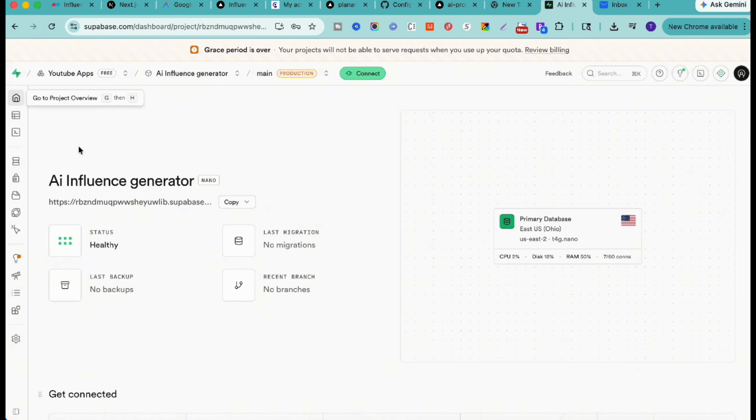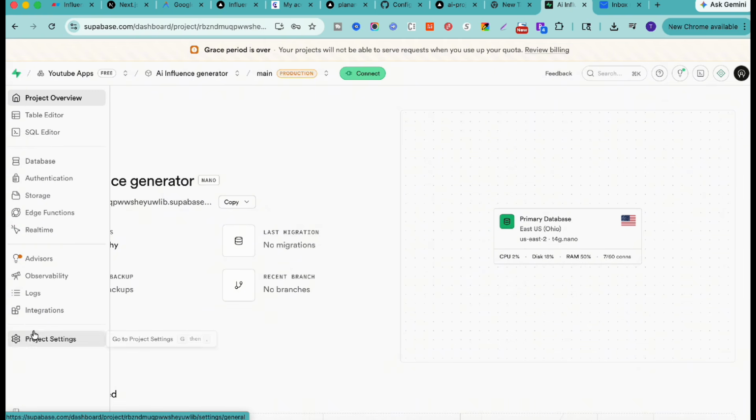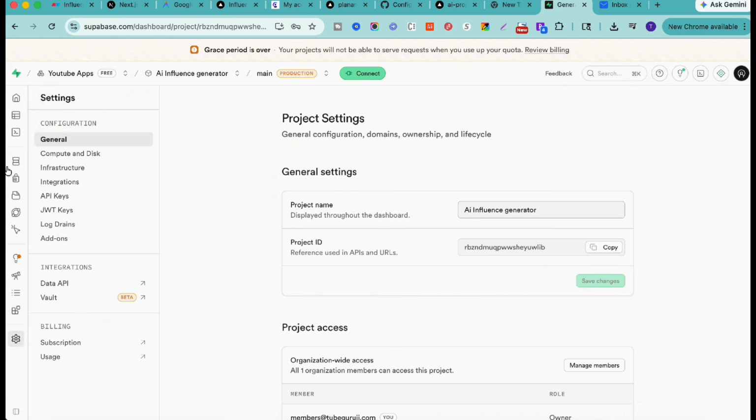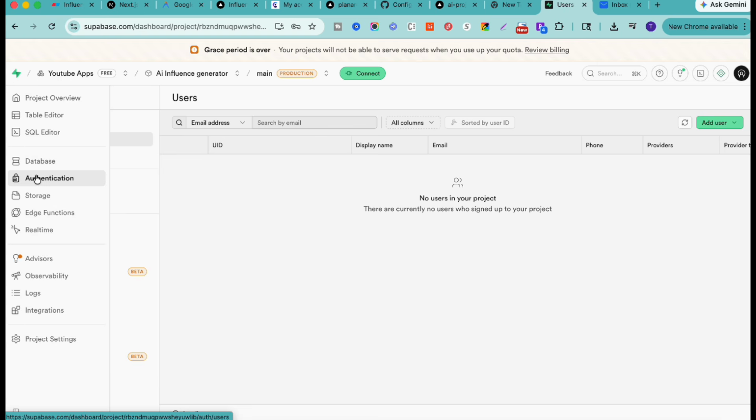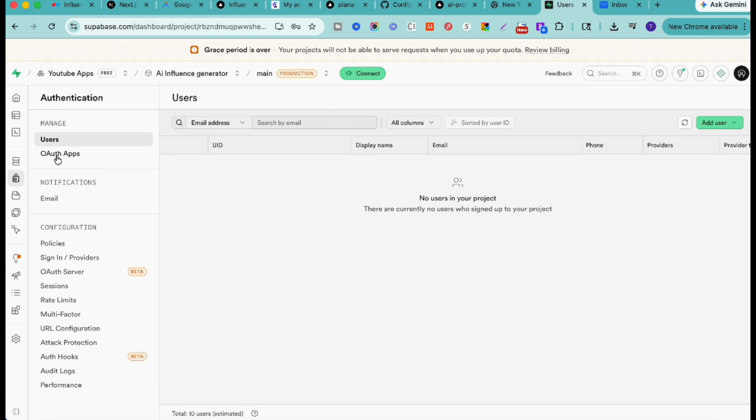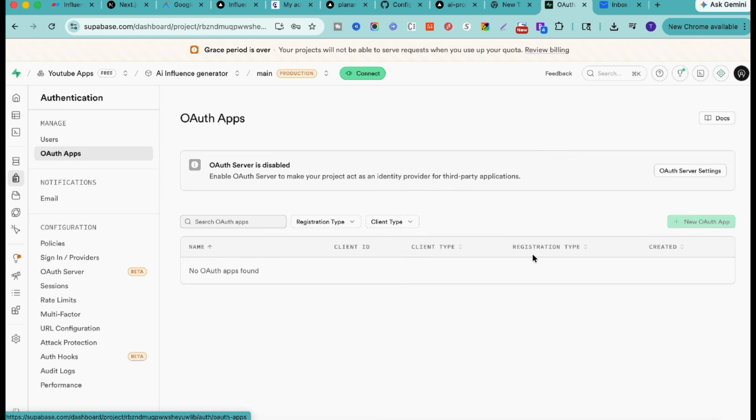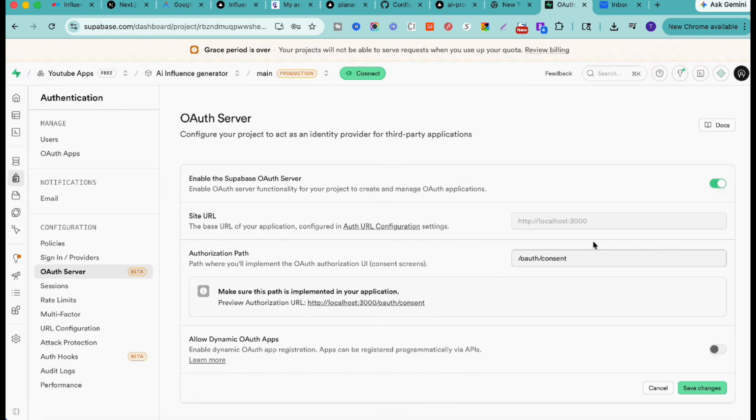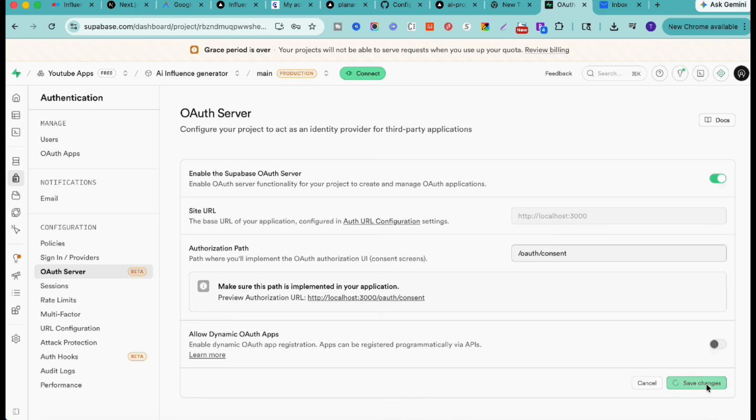So you have to enable it inside your Supabase account. For that, you have to go to the Supabase dashboard, and inside that go to the project settings, go to the authentication. Inside the authentication, go to the authentication apps, and currently the authentication server is disabled, so you have to enable this server, and then you can click save changes.